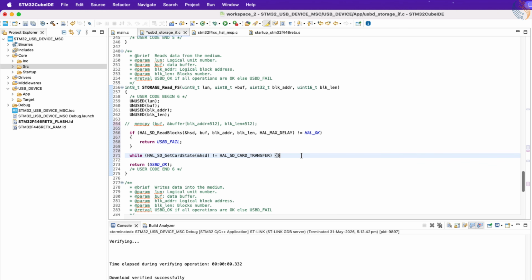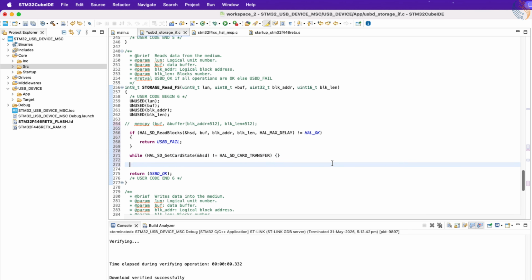We will also add a printf to log that this function is being called. However, we cannot print every single time this function is called, because the SD card read and write operations happen very frequently, and adding a print every time would cause delays that could make the transfer fail.